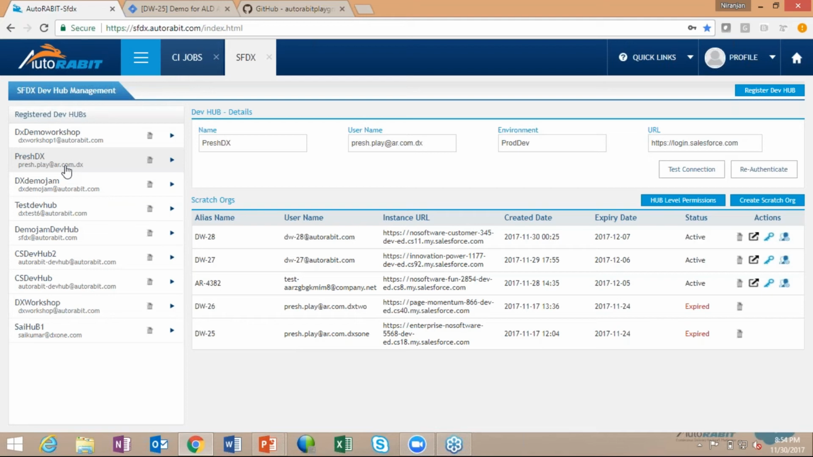Great. So we have AutoRABIT open here. Let me focus myself on the DX capabilities in this conversation, while AutoRABIT has a lot of other great things. So as you can see, it starts with DevHub.